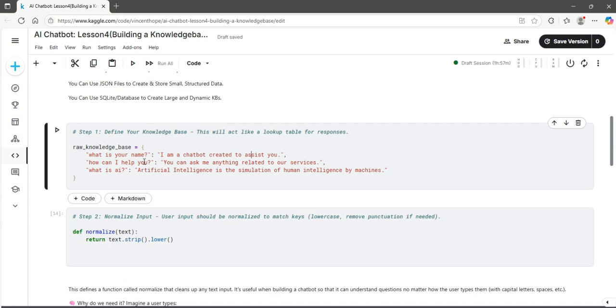What is your name? The response is, I am a chatbot created to assist you. The second one is, how can I help you? The response is, you can ask me anything related to our services. The third question here is, what is AI? The response is, artificial intelligence is the simulation of human intelligence by machines. So these are the 3 contents of this knowledge base, which you have to create.